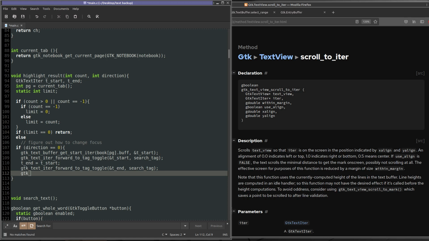So we'll go GTK text view. Whoops, that's not a capital. View scroll to iter. So we have to go GTK text view for this one, and I don't know why. Because when we do it to the buffer, we're not going to have to do it there, but for some reason we have to do it here.